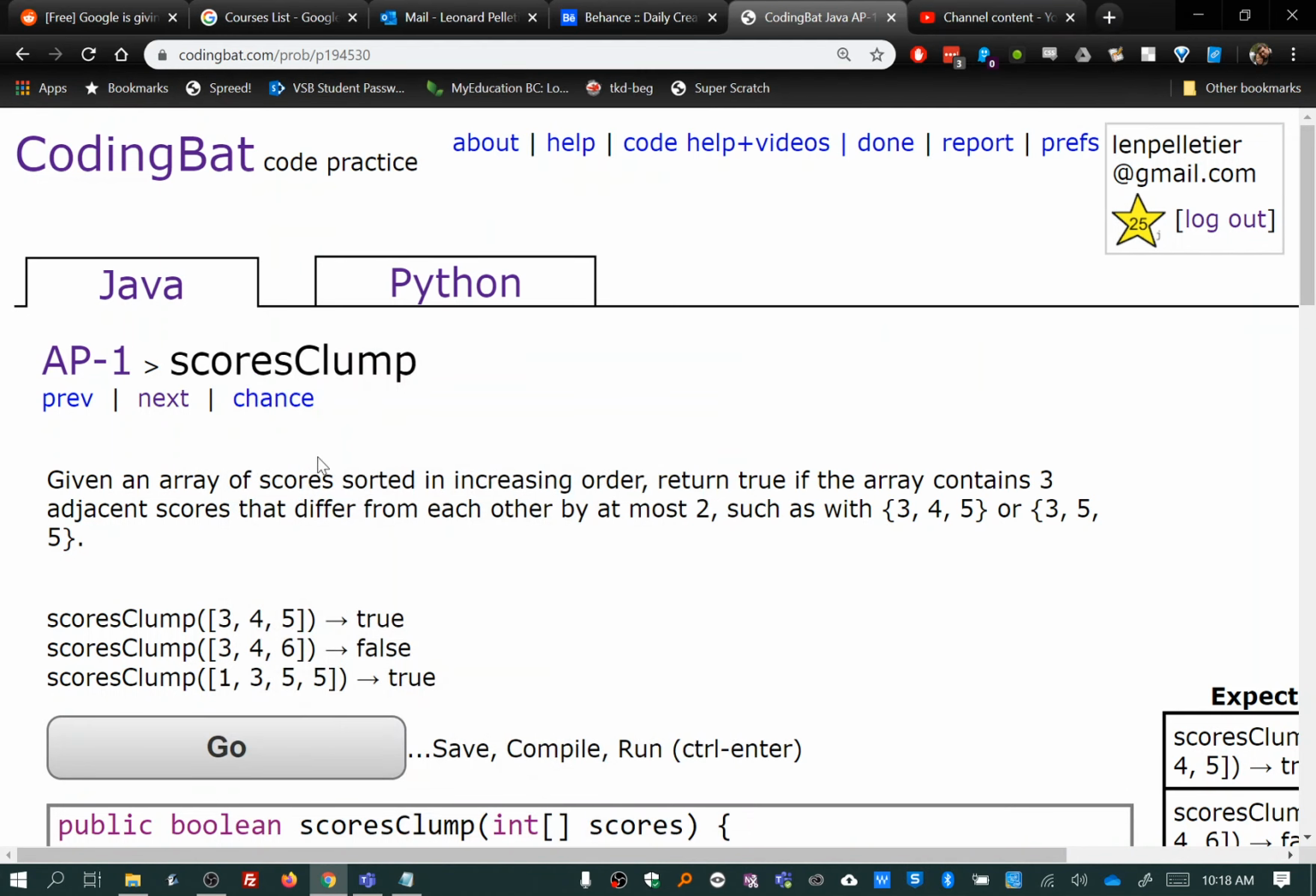Okay, the next question we'll be taking a look at from the AP-1 question set from CodingBat is scoresClump. So this one's a little confusing in the wording. What it's saying is that your method, scoresClump, is going to return true or false when it takes a look at an array. It's a sorted array, by the way. All the values should be in ascending order, so smallest to highest.